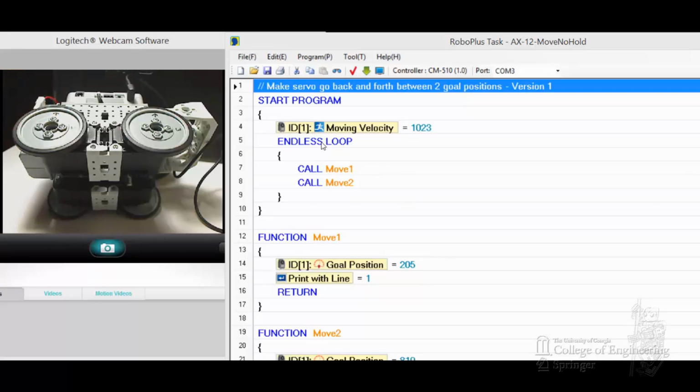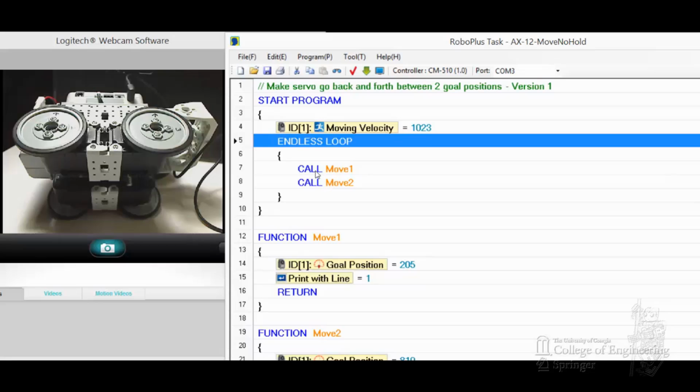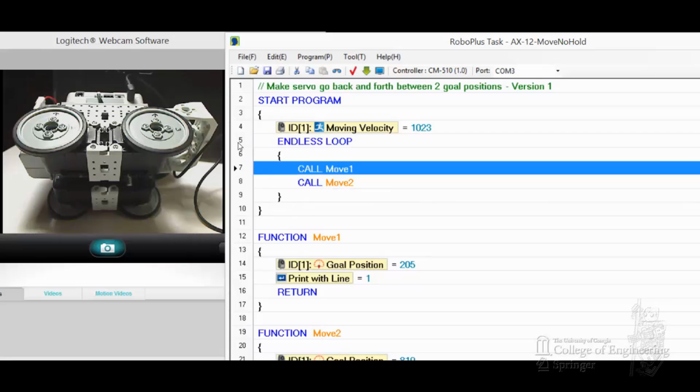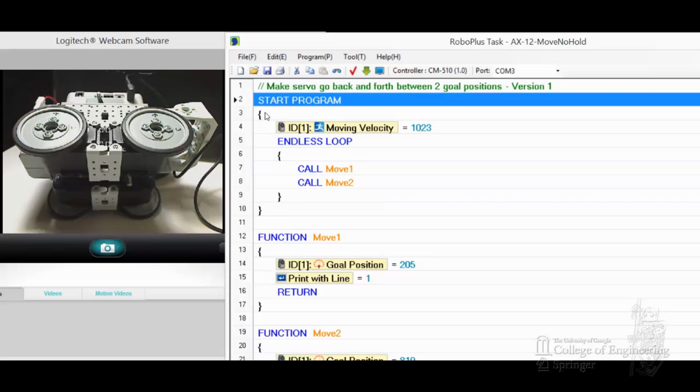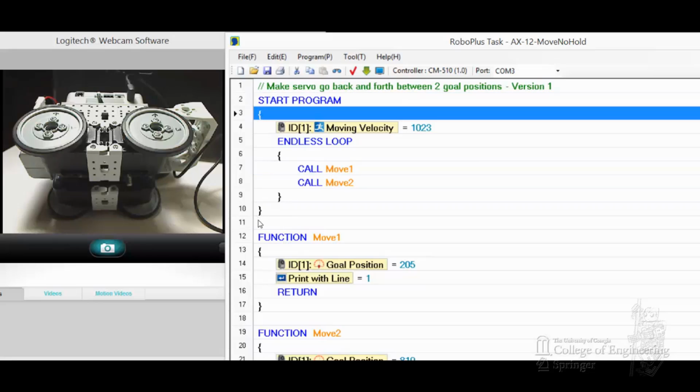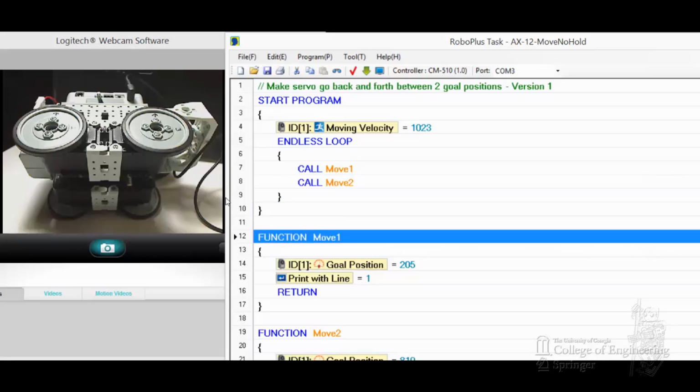So also introduce a new structure, the endless loop. That means everything inside will keep on being repeated. Therefore, we're going to do something called move 1, called move 2. These are functions, which are basically independent pieces of code that you can set up outside of the main. So see, this is the start of the program. It's the main piece of code. Functions, you define them after the main code.